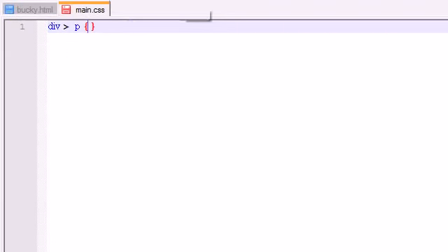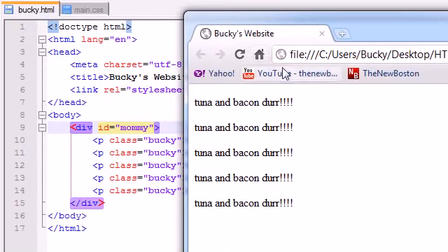So let's go ahead and apply a rule. I will color this green. So now if we save this and refresh this page, all of these paragraphs, since they had a div as their parent, get colored green.